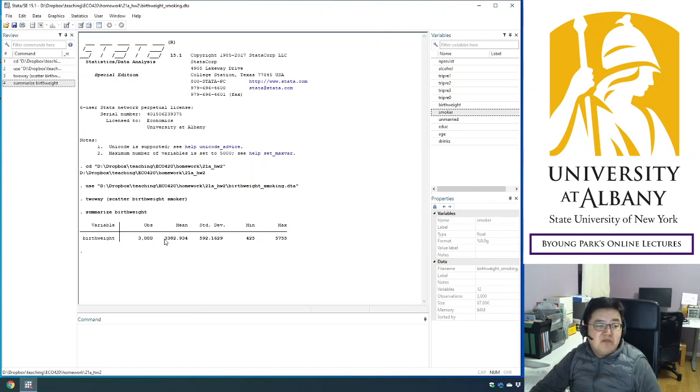and the mean birth weight is 3,382, almost 83. So maybe it's in grams, I guess. And standard deviation is nearly 600. So you get ideas. So the mean is 3382, and standard deviation is about 600.